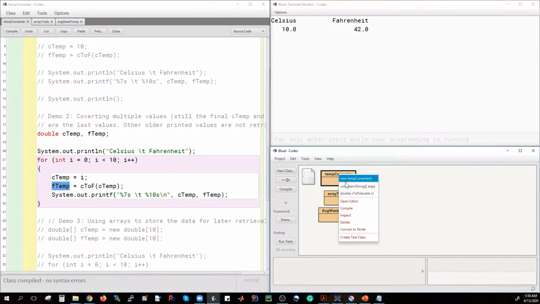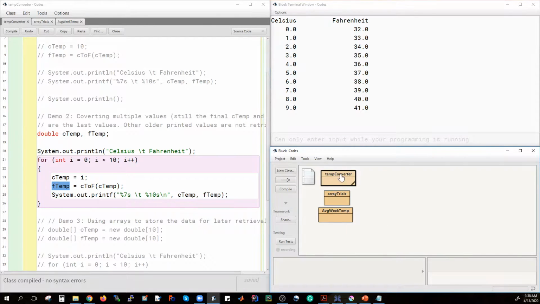If I compile this, what it gives us is Celsius tab Fahrenheit here, and then what happens is that i becomes 0, ctemp is set to 0, which is 32 Fahrenheit as the C2F gives us, and then I print 0 tab 32. Then I go back in the for loop, i becomes 1, still less than 10, and in that case I print 1 and the equivalent value, which is 33, then 2, 3, 4, all the way up to 9 because it's less than 10.